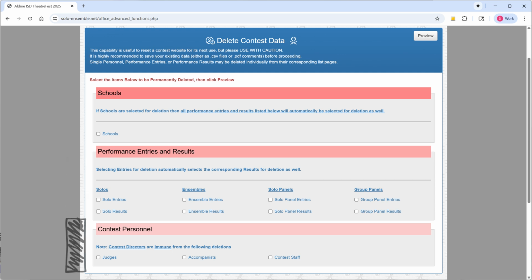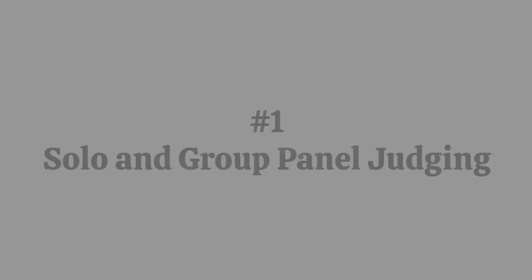The final panel in this function allows you to bulk delete your judges, accompanists, and/or your contest staff members. This is kind of a nuclear option, and should really only be used when you are resetting a contest website for an entirely different type of event. Importantly, anyone in these roles who also happens to be a contest director for this contest will not be affected by this action. This includes yourself, so if you were a judge, even for practice, you will see that your judge role was not removed.